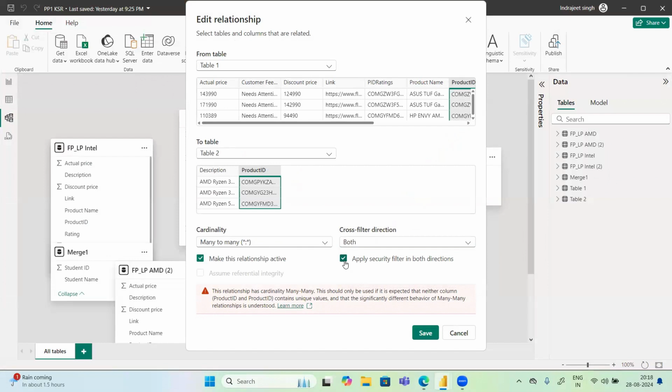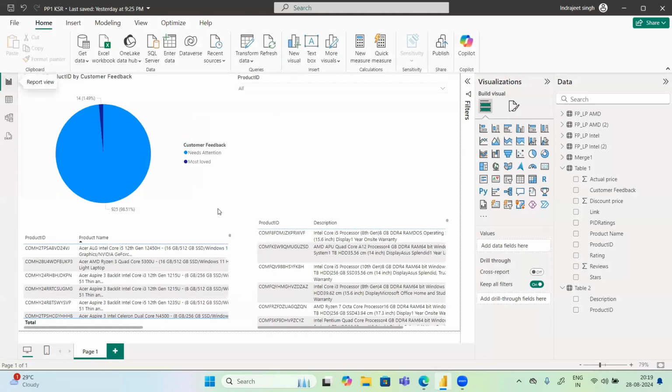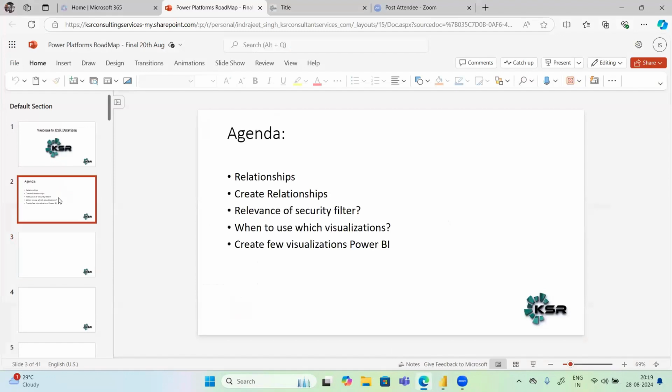Okay, so this was about security filtering in both directions. I hope everything is clear related to relationships, how they work, how to create them, and the significance of every setting there. Can I assume that? Guys, this is done, this is done, this is done. Any doubt?